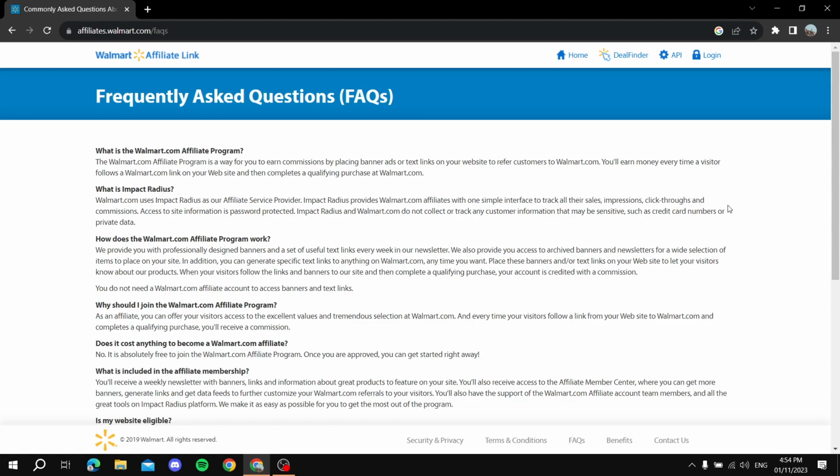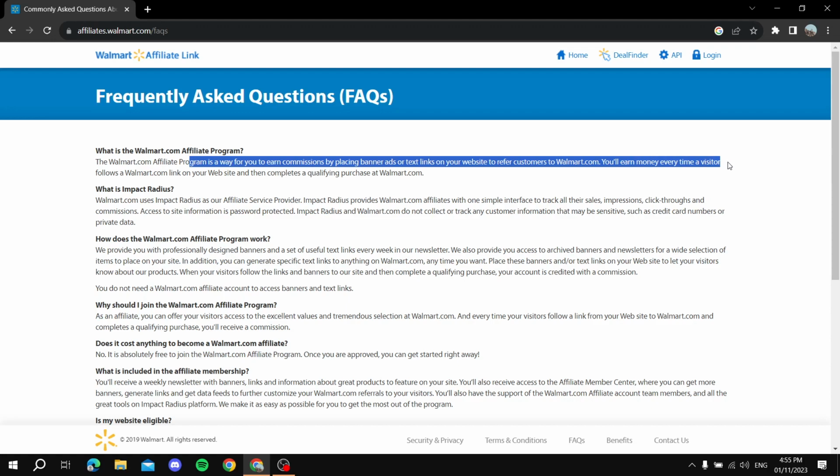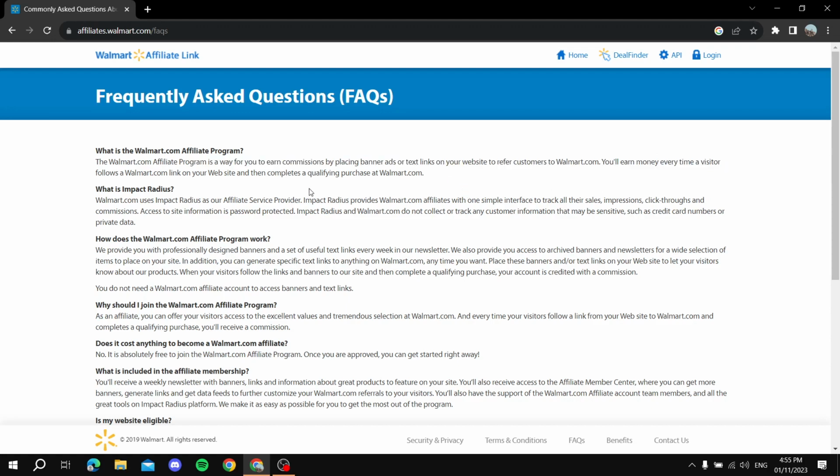That's simply it. So if we read here, what is the Walmart.com affiliate program? It is a way to earn commission by placing banner ads, which you will be using for blogs or websites, or text links, which would usually work for YouTube channels, Instagram, and you just place them on your website to refer customers to Walmart.com. And then you will earn money every time a visitor visits Walmart and then buys the product. So that's simply it.